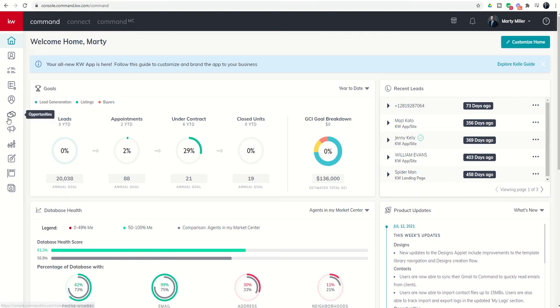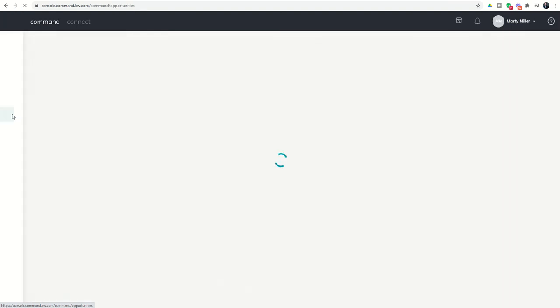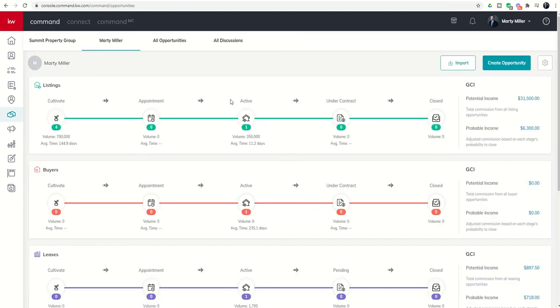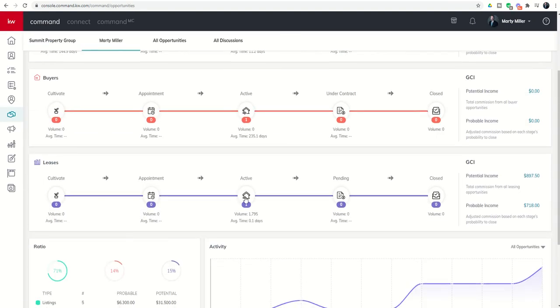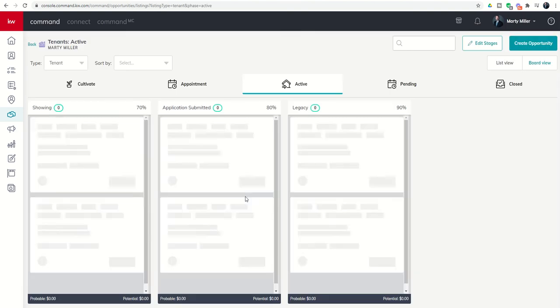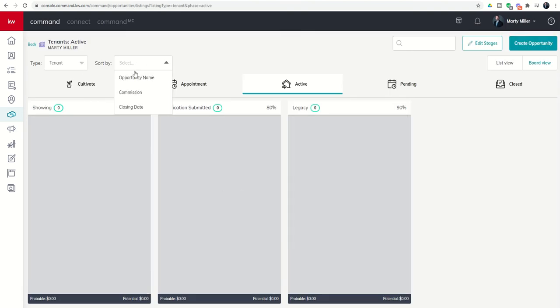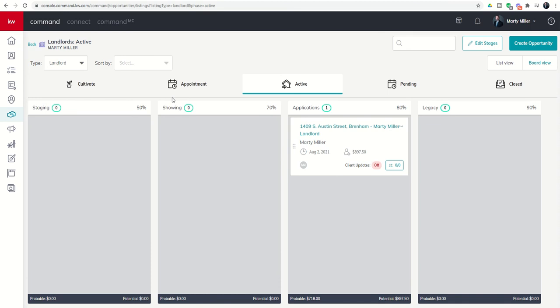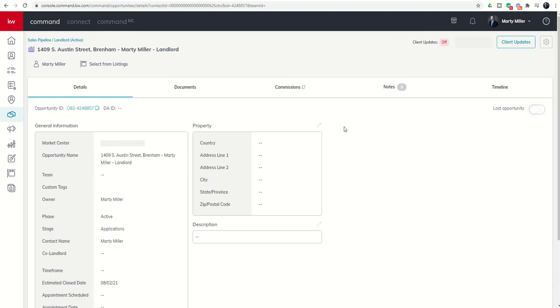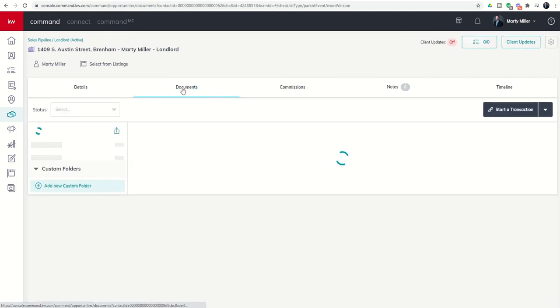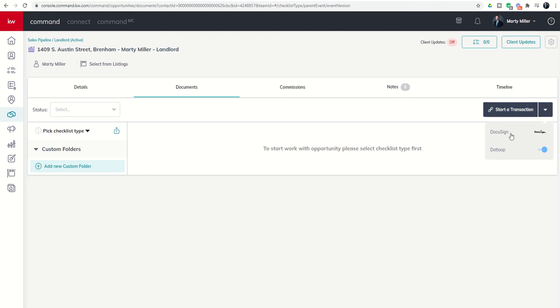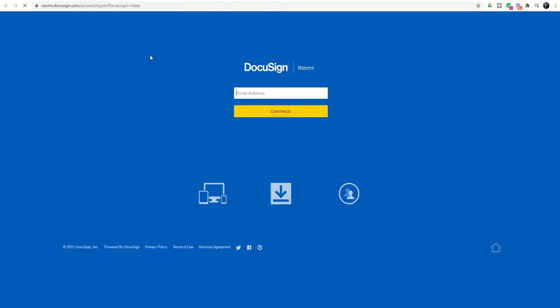So let's dive into opportunities. We're actually going to go into a new opportunity I've created specifically for this use. So we are going to look at this active landlord-based transaction. And this is actually a real-life scenario. This was an investment property my wife and I have in Brenham that we were looking to lease. So if we open up this opportunity and go into the Documents tab, we're going to connect this opportunity to DocuSign, which is going to create our DocuSign room.